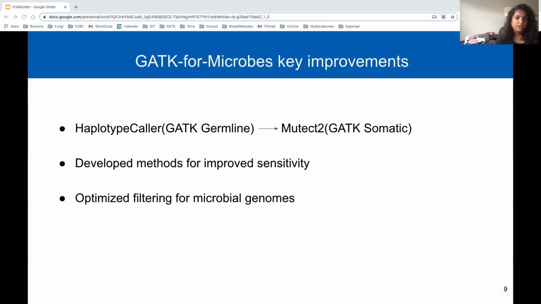Second, we are also focused on developing improved methods to increase the sensitivity of microbial variant calls. And finally, we also optimize GATK's filtering methods for better precision. So now let's go into the details of some of these improvements that we've made in GATK.